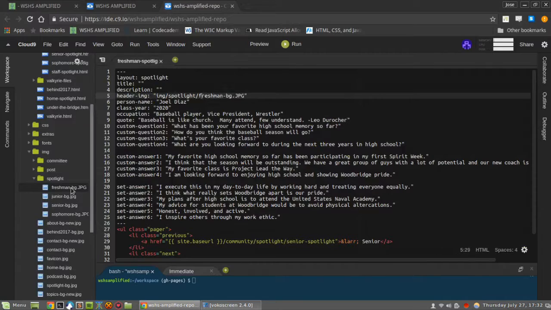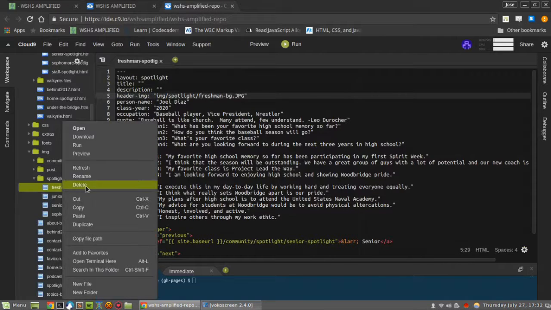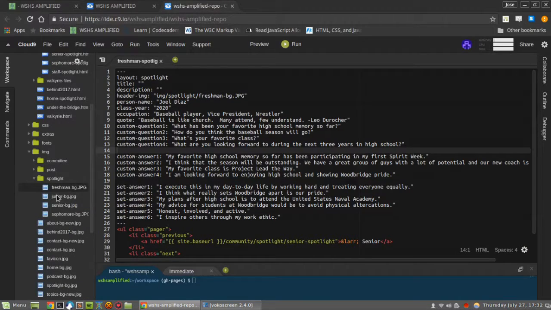Just make sure you put the picture, delete the old picture, when you add a new one, take the picture of the person, put it in here, and rename it freshman-bg.jpg. If you upload the image and it has a big JPG, make sure you change big JPG over here too. Make sure it's all capital if the image is all capital. But if it's all lowercase like this one, just leave it all lowercase.